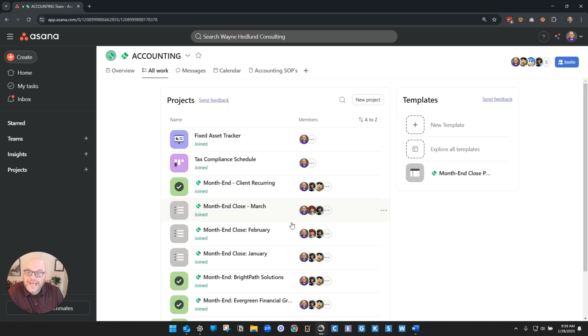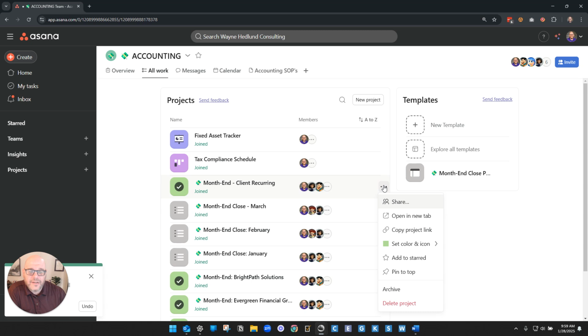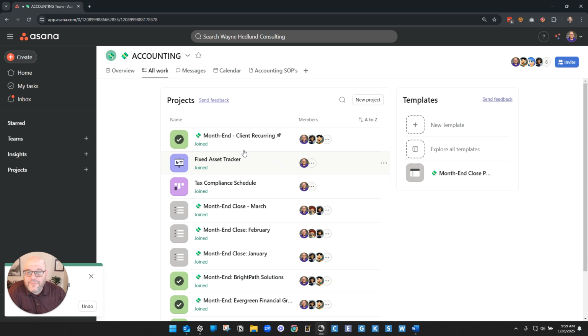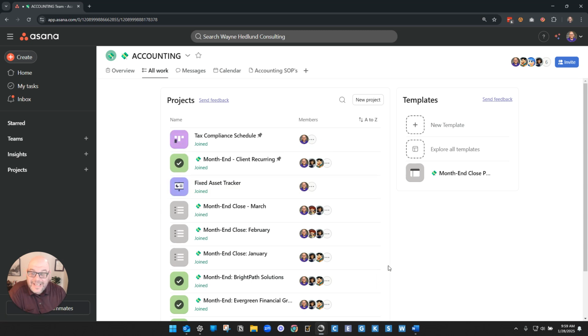The next one is the all work tab. This is what we're familiar with if you've been using Asana a long time. Again, you might want to even set that as the default. This is where we're going to see all the projects that are associated with the team that we have. And if we want to, I can click on one of these little three dots and pin a particular project to the top, just to make it a little bit more accessible. So this tax compliance schedule, I might want to pin that to the top, and then I can drag and drop and reorganize those pinned items so that they're always available to not just me, but everyone on my team.